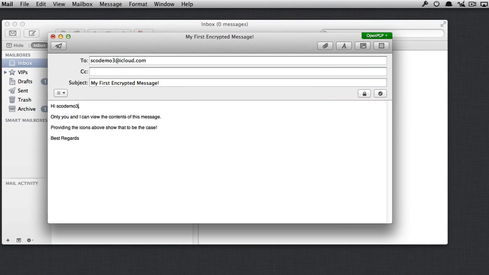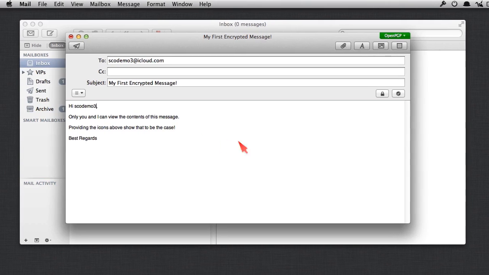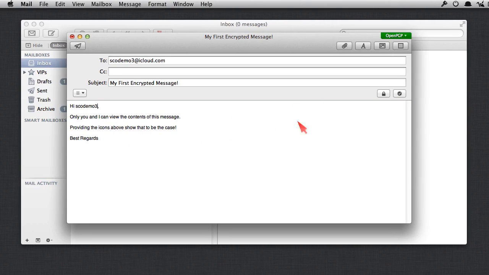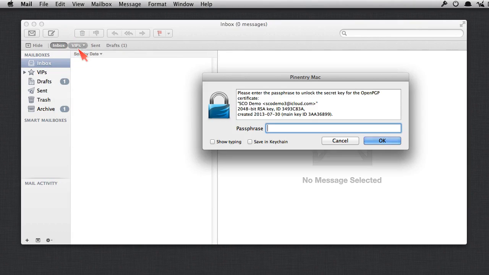Subject: my first encrypted message. And the message is, "Hi, scodemo3, only you and I can view the contents of this message, providing the icons above show that to be the case. Best regards." Now, the icons I'm talking about don't refer to these icons. What I'm going to do now is send this mail.